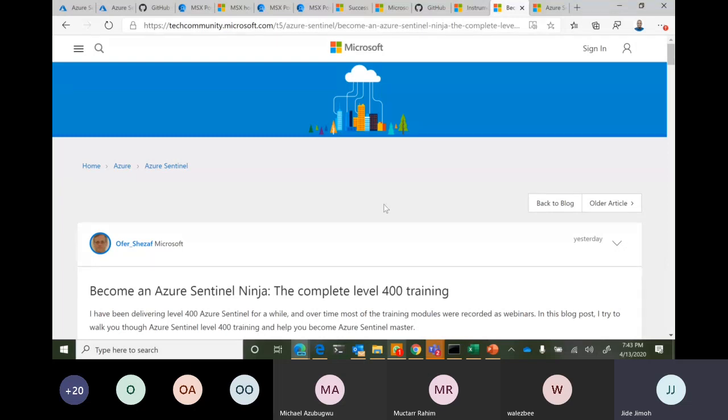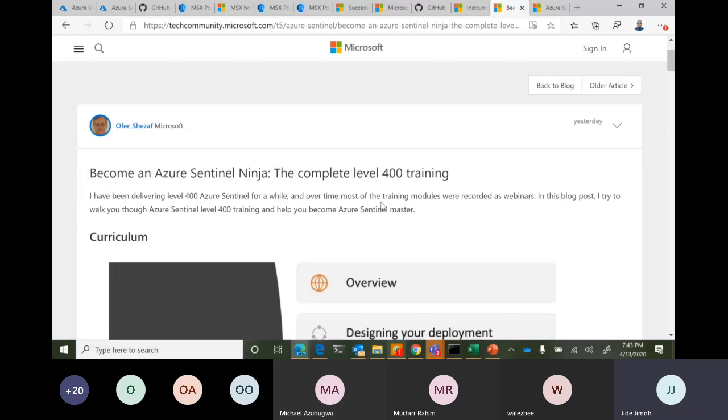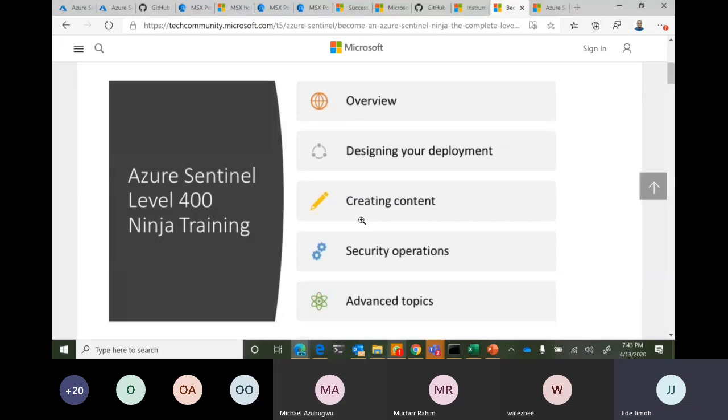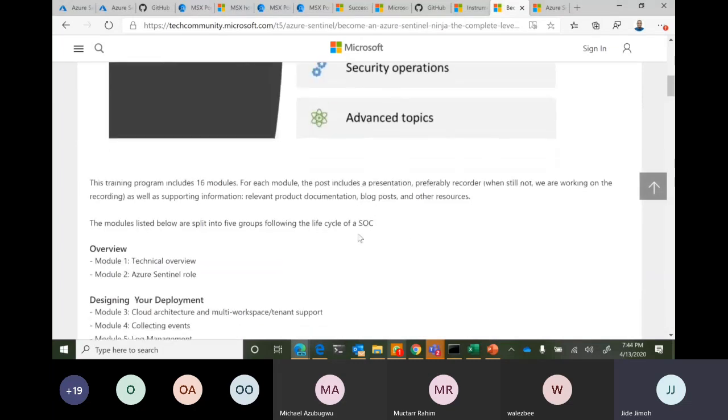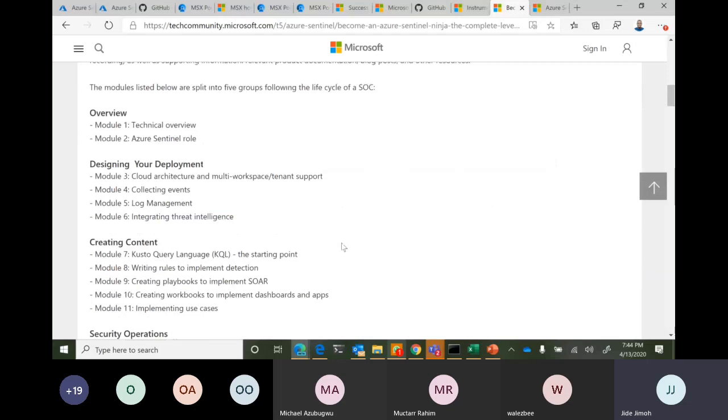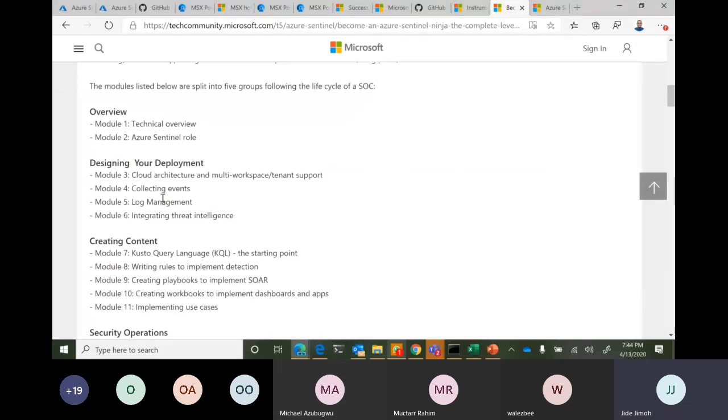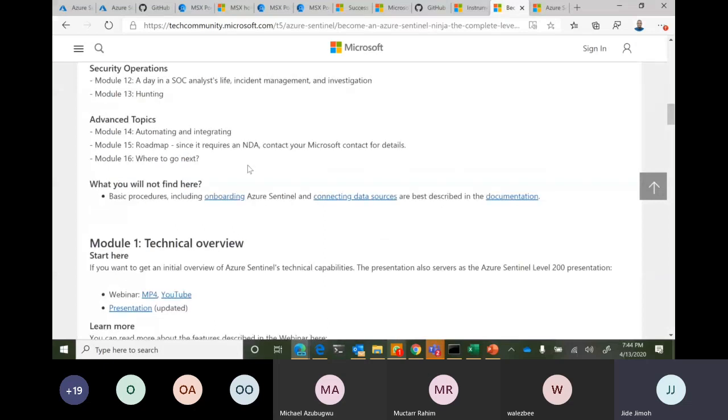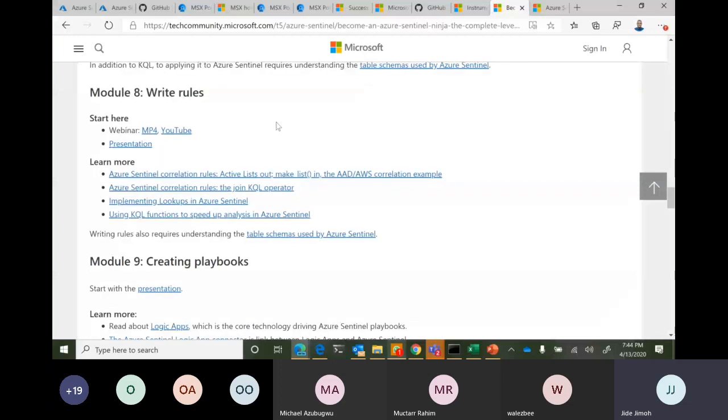He sent this yesterday. This is a complete 400 level training. So everything I've been talking about, you could have a full video on each one of those modules, from the technical overview to the roles, to the cloud architect support, and all of that. Even the calculator, the multi-workspace, collecting events, log management, threat intelligence, the Kusto query language, writing your own rules if you want to, and creating your playbooks. This is a whole full learning on Sentinel.